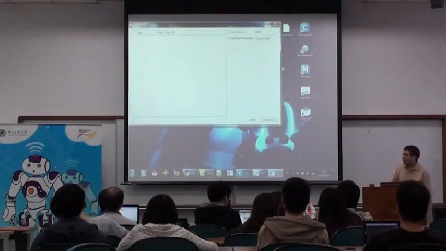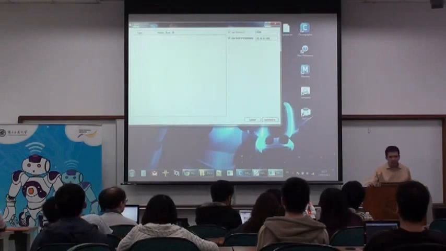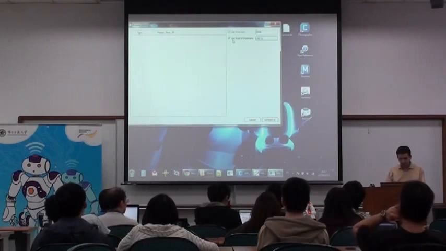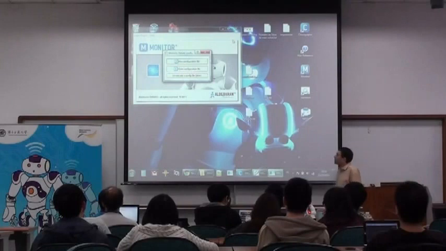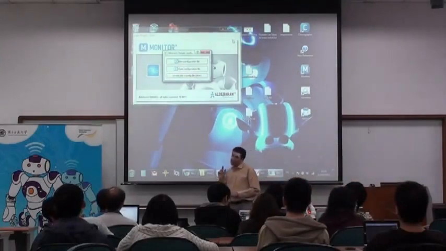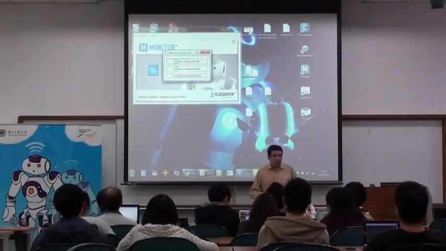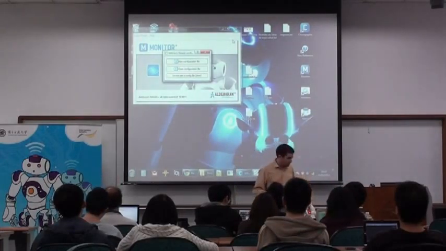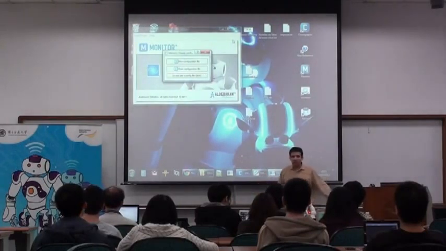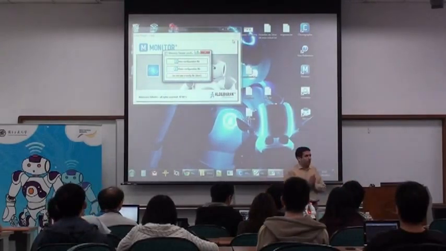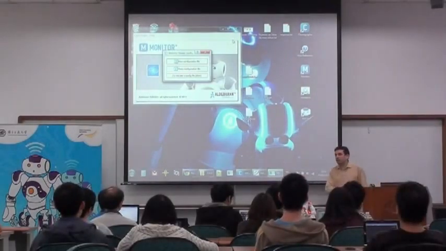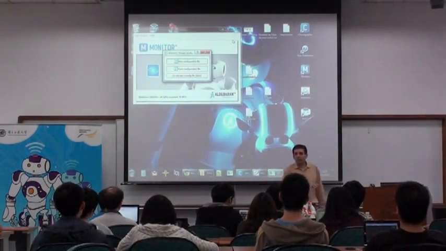So I click on the graph button first. Then I need to connect to the robot. And after connecting to the robot, you have this window appearing. So here the robot is connected in Wi-Fi to the router, which is here on my desk, and my PC is also connected to this router. So of course, when you want to connect to the robot, your computer and the robot should be in the same network.